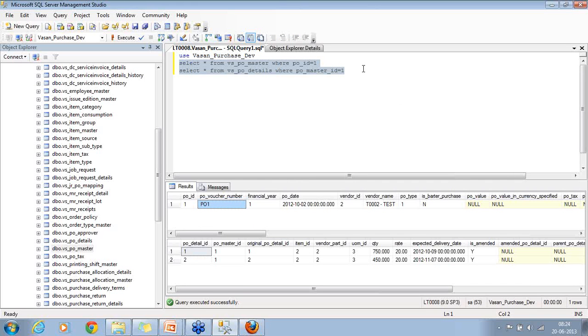It is always top to bottom. Master is top, bottom is details. So master is always connected to details. In turn, a detail can be connected to a single master. A detail cannot be connected to multiple masters. This is called one to many.